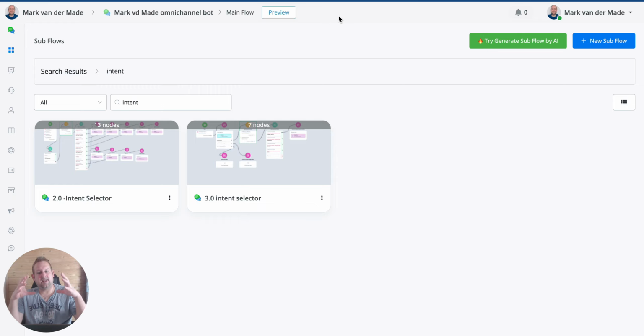An intent selector basically means that I let AI determine which kind of intent matches the user's question. And from there, I forward them towards the correct AI automation, because I'm trying to let everything run on AI only. As you can see, I have two versions. Currently, I have the 2.0 intent selector, containing 13 nodes.